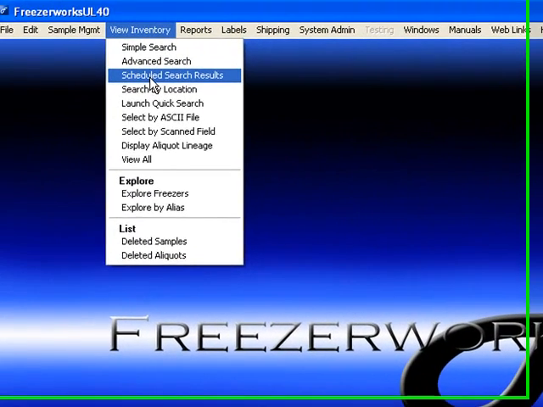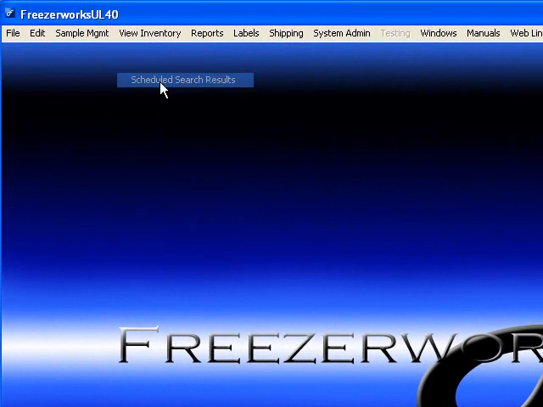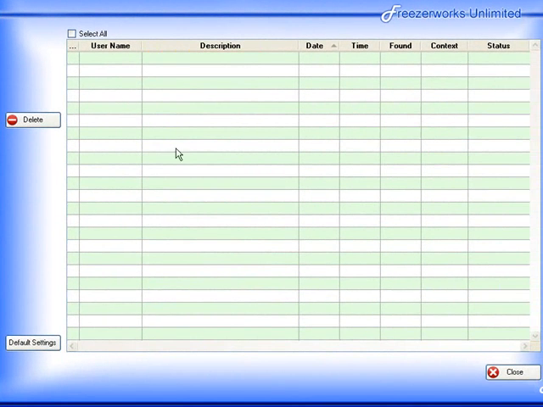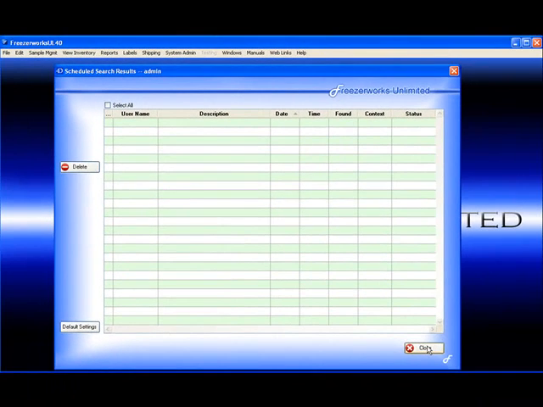You can also look at the results of scheduled searches and save those searches. So you can save that search, and there'll be a list of searches here. Then you can go in there and it'll have the records, and you can do the work you need to do with those samples that need to be refreshed.